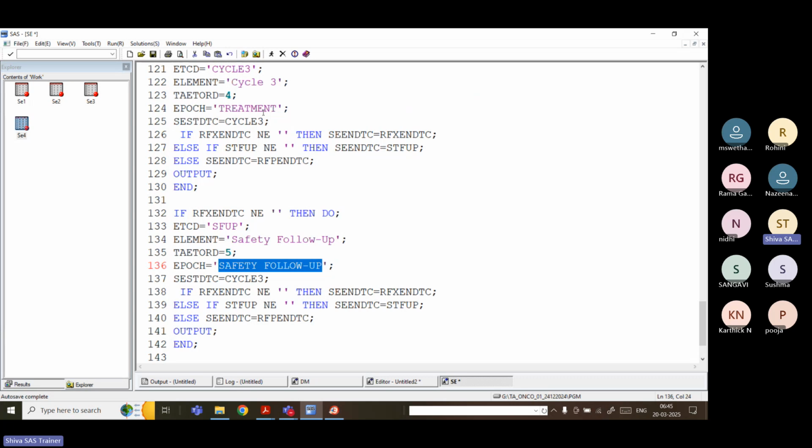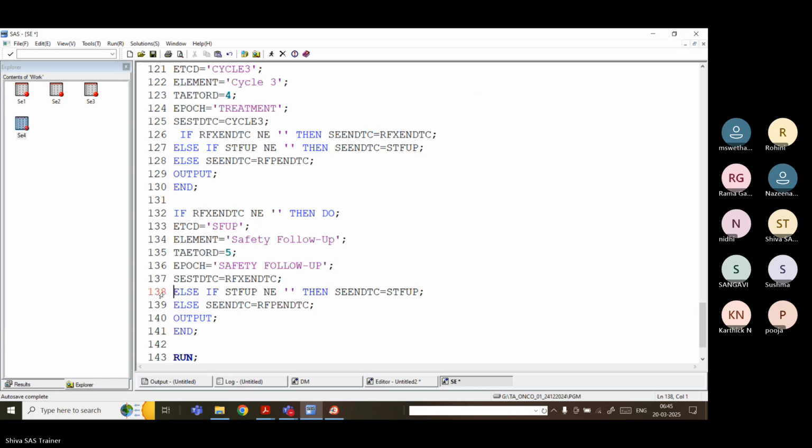That is project-wise. Coming to the elements in each and every project, what are the individual components? Cycle 1, cycle 2, cycle 3, like visits. Safety follow-up, and the RFXENDTC is the start date and the end date is SFTP, safety follow-up, and if it is missing, the end date.